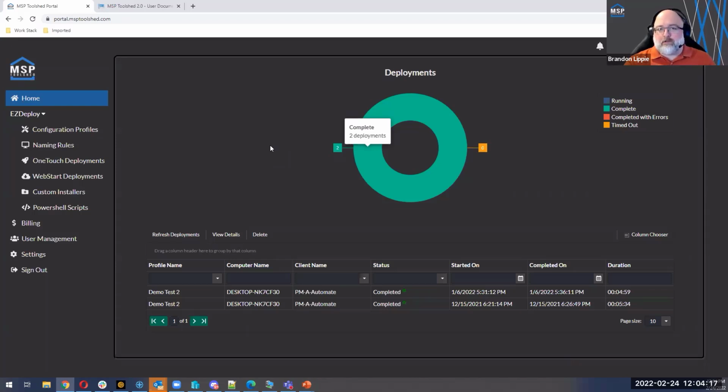WebStart at its core is just getting the Toolshed service installed on the machine via MSI file. And why we call it WebStart is because we're creating a web page. We'd like to call it a self-service, self-help web page. The goal with it is to give it out to the end user so the end user could run the deployment. That's the long-term goal of WebStart, the idea behind it.